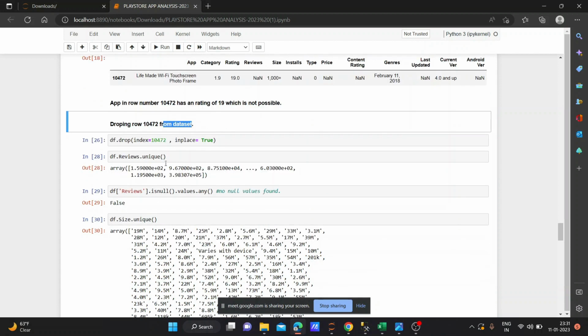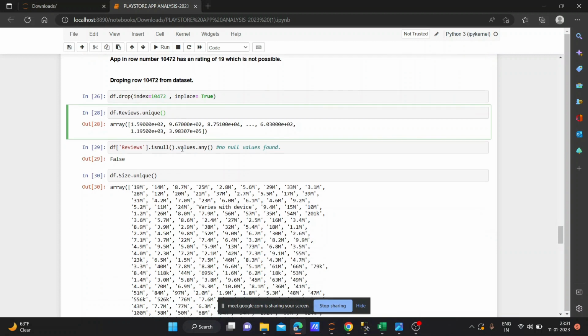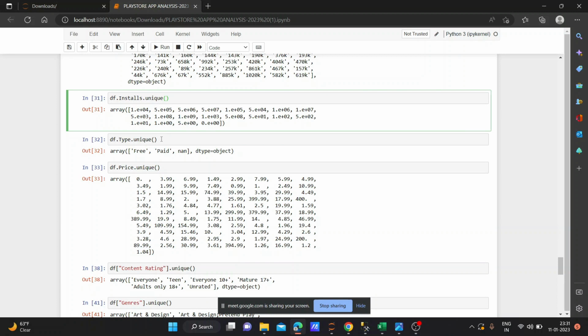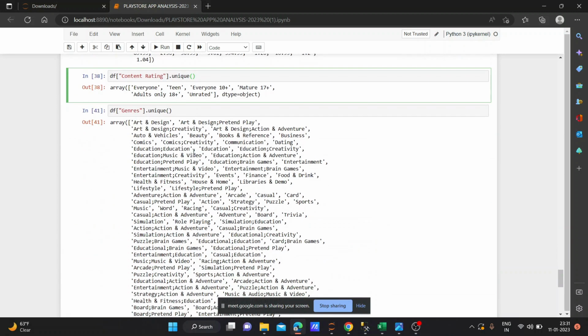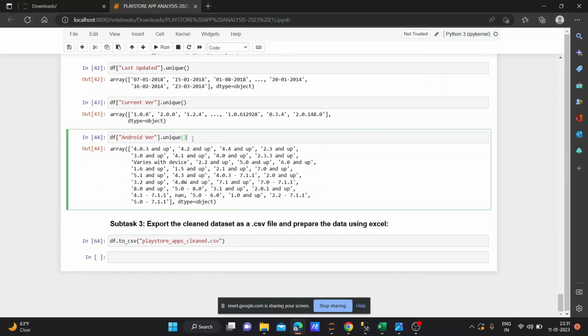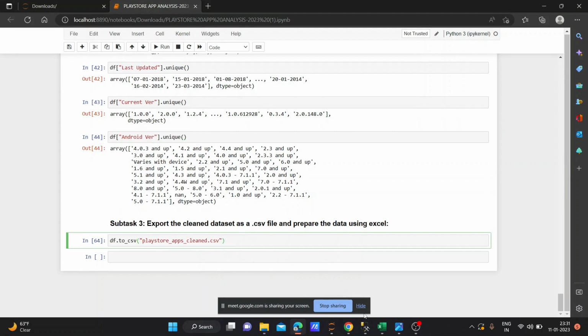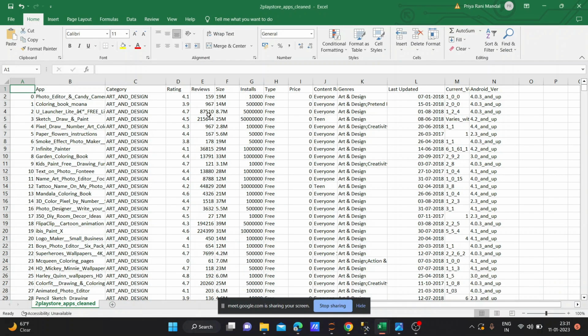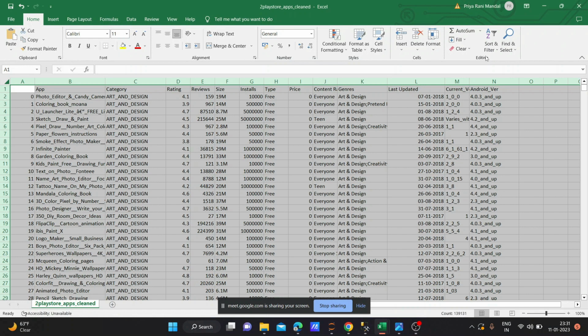And then further we went on towards the other columns like reviews and size, and other columns like type and installs, but we found out that there were no irrelevant values in those columns. So this is how we used the unique function to find out the relevant values from our respective columns. And in the final task, subtask 3, we exported that clean dataset into another CSV.